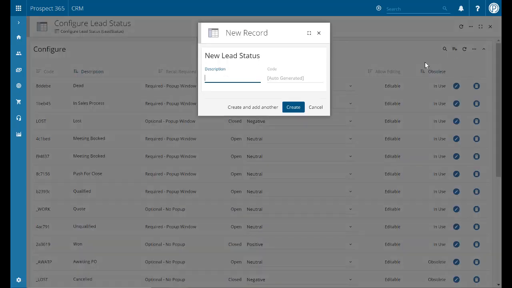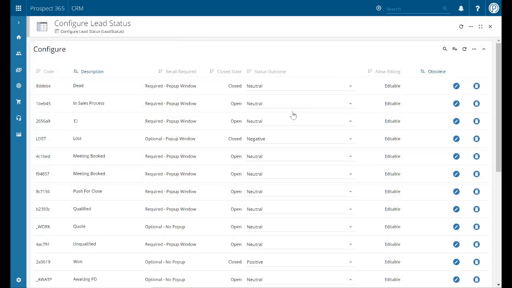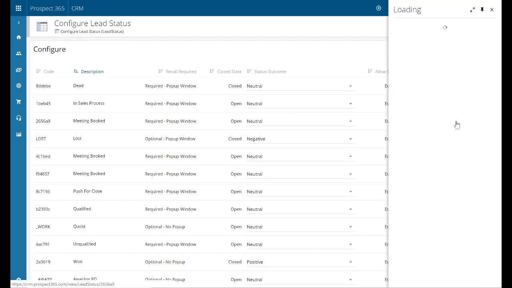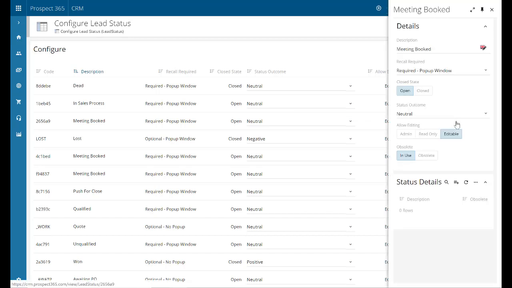We will then be asked to give the new lead status a description. Please make sure that this is relevant to the sales opportunity stage that this status will be used for. For example, meeting booked. Once happy with your new description, click Create. Now that we've created the lead status, you will need to choose some additional preferences for this status. To do so, click on the pencil icon on the newly created status, and a side panel will then appear.